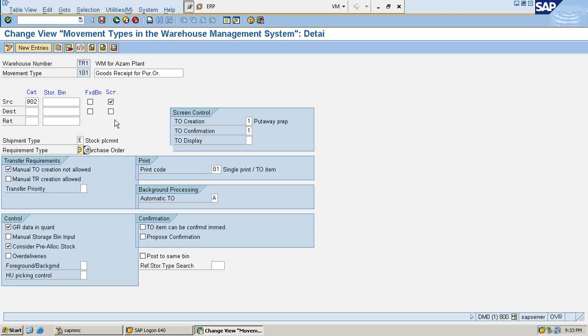So manual TR creation allowed: if we take it, manual TRs can be created. If you do not take it, the system will automatically create it. Also, if you don't click here, the transfer order will be created. And if you have seen here, transfer item can be confirmed immediately. So as soon as you create a transfer order, an immediate transfer order is created and it is also confirmed when you use this kind of movement type. So everything happens immediately. This is the screen which controls everything.